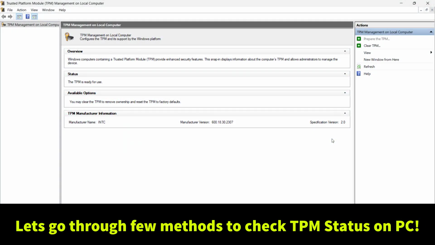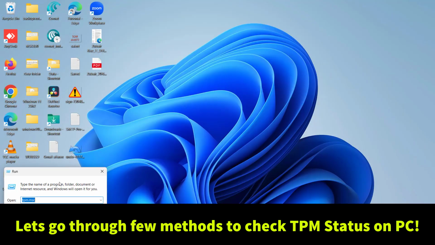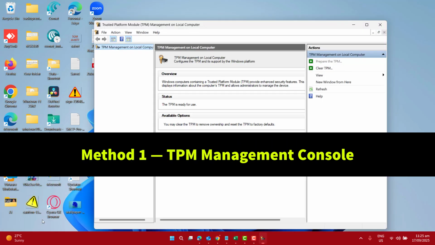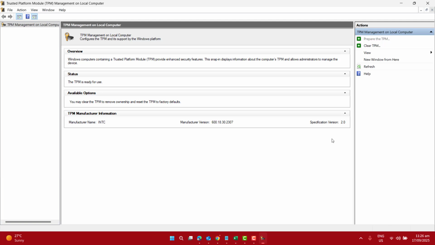Now let's go through a few quick methods to see if TPM 2.0 is available, and enable or disable it on your PC. Method one is to check the TPM Management Console. In the Run dialog box on your computer, type tpm.msc and press enter. A window called Trusted Platform Module Management will open. If it says TPM is ready for use and the specification version is 2.0, then you have TPM 2.0 enabled. If it says compatible TPM cannot be found, then TPM is either disabled or your PC doesn't have it.